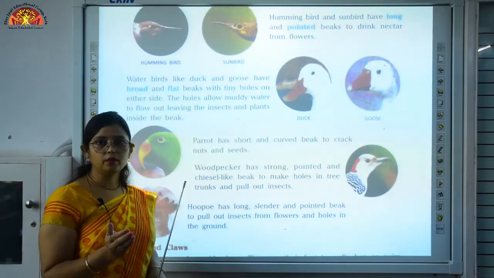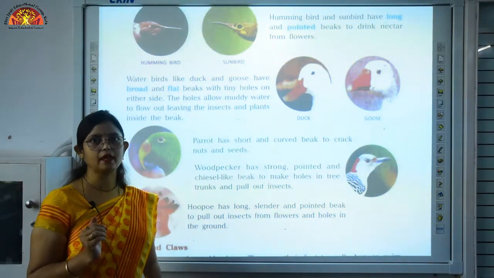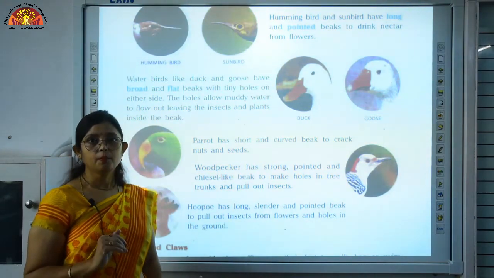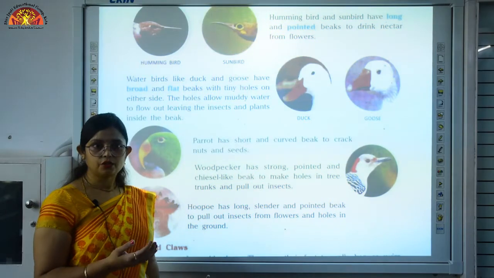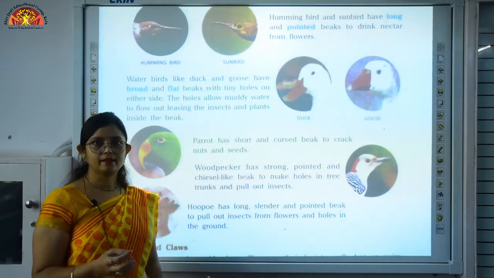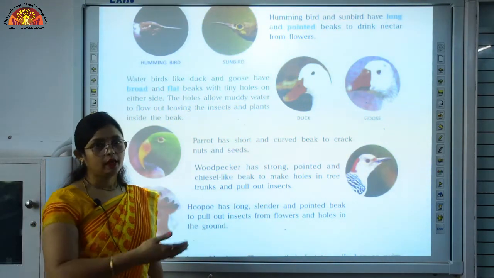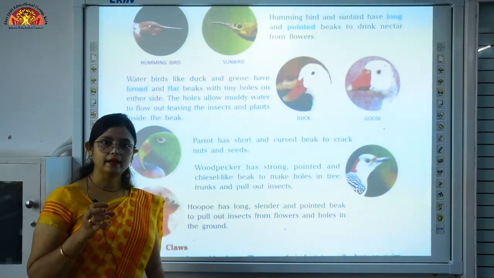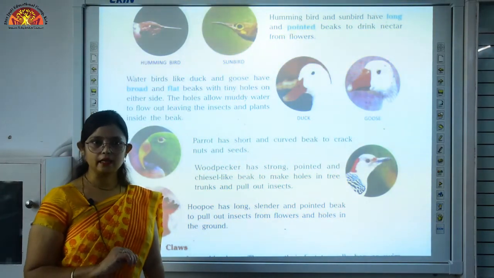Okay. So in water birds there are tiny holes on their beak, and their beaks are flat and broad. So when they take in water, because these are water birds, they drink water. When they take in water, along with the water some insects and some plant parts also enter their mouth. So the muddy water comes out of these holes, and insects and plant parts remain inside their mouth so that they can eat them.